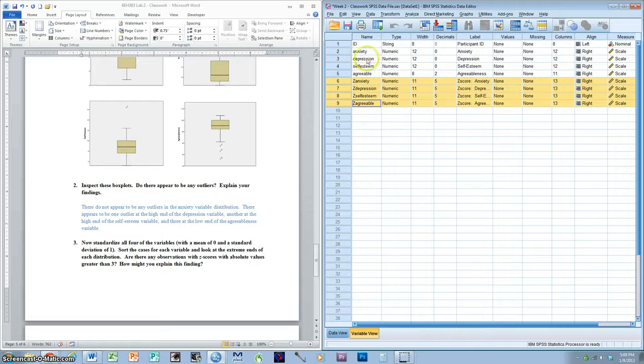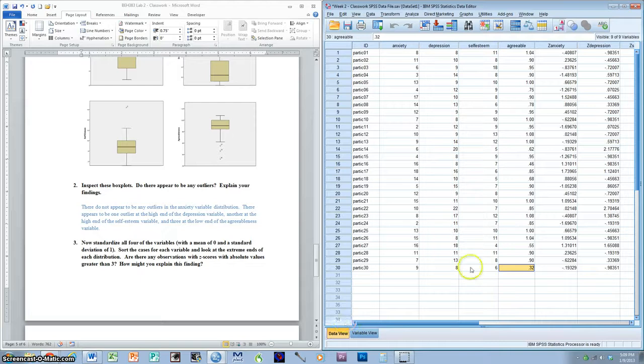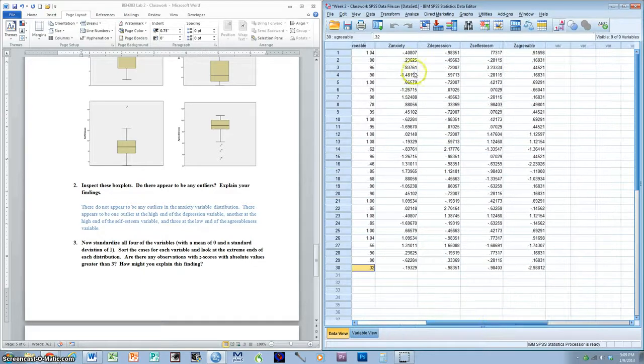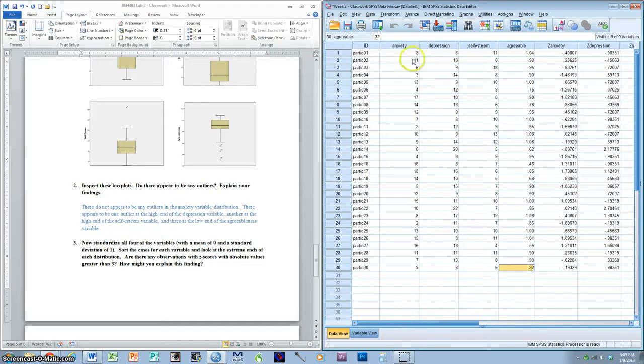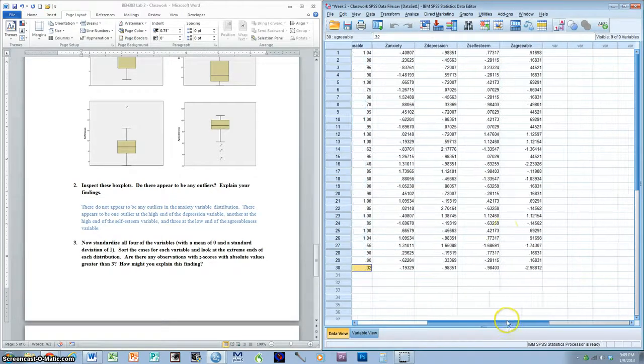So we had anxiety, depression, and so forth. Now we have Z anxiety, Z depression, Z self-esteem, and Z agreeable. And these are the Z-scores of each of these variables. So they mean the same thing, but now they're standardized. So over here, you can see the actual values. They're centered around 0, and they go up and down from there. We no longer have the same scale. So these are Z-scores, standardized scores of all of these variables.